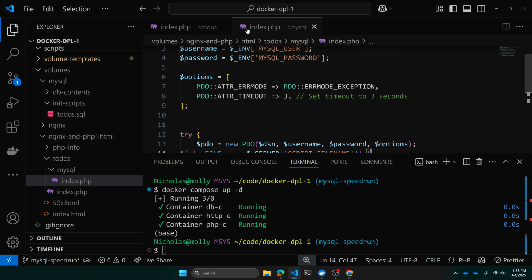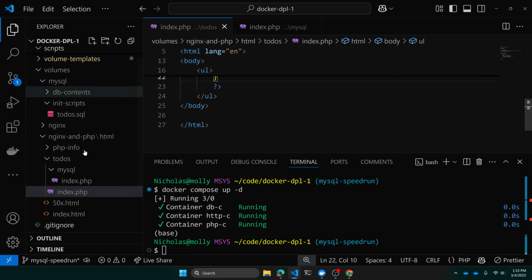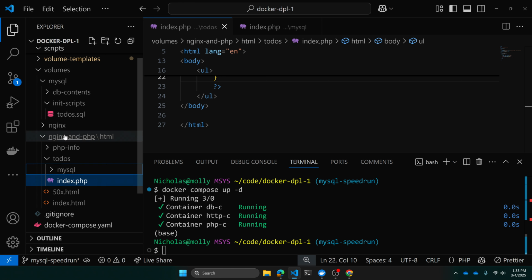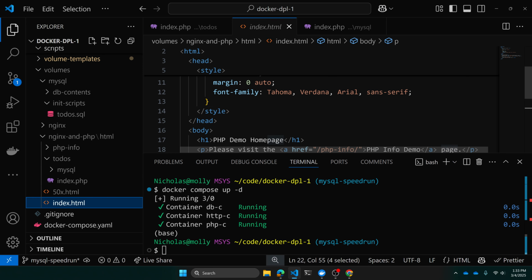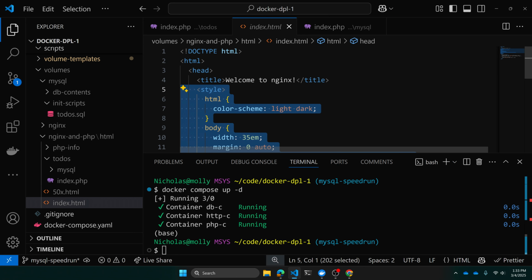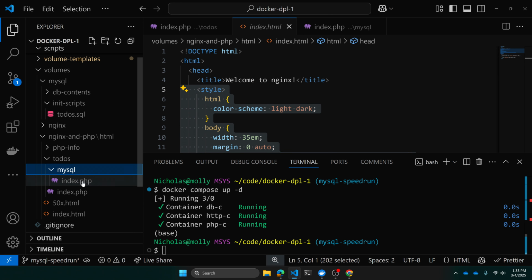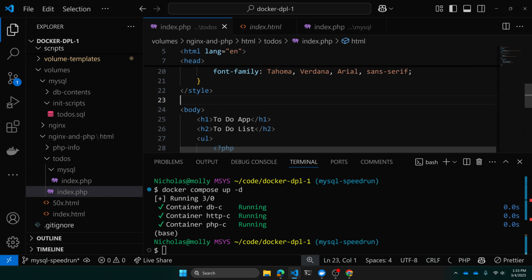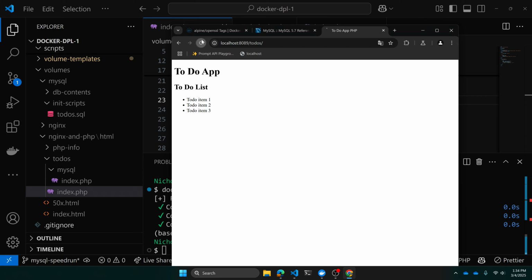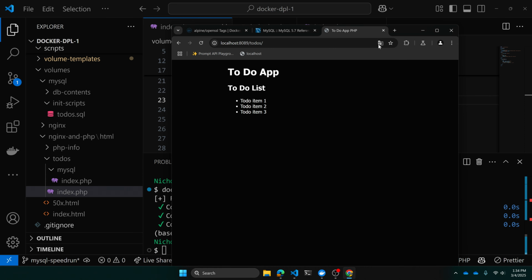So, just to make the styling consistent, I will have the index PHP for to-dos match the styling from NGINX. So I'll copy the style over here. I could also create a CSS file, but I'm just going to copy this. And we'll put that in the index for the to-do app right there. That way, when we visit the to-do app, we get that style.